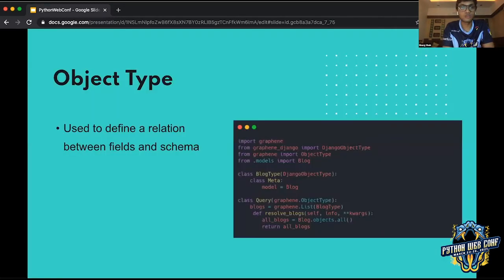Okay, so now we need to look at a couple of concepts which are used in Graphene to develop the APIs. So one thing is the object type. The object type is used to define a relation between my fields, my variables, and the schema, right? As you've seen, a schema is a structure, or a definition of my API, which includes all the variables which I can access while using that API, right?